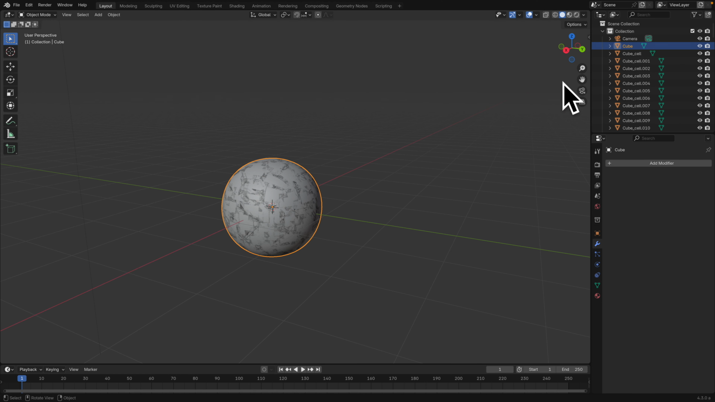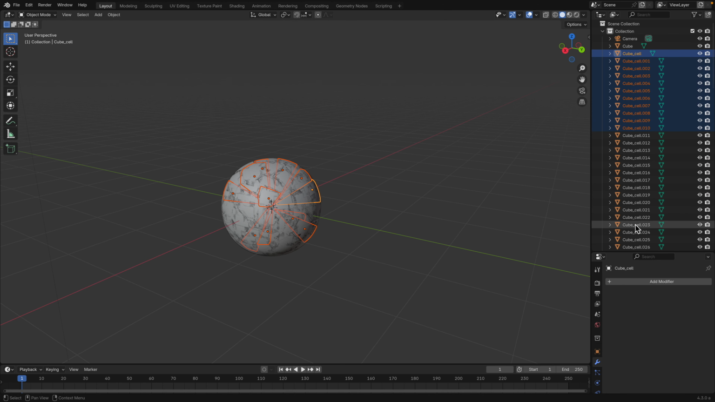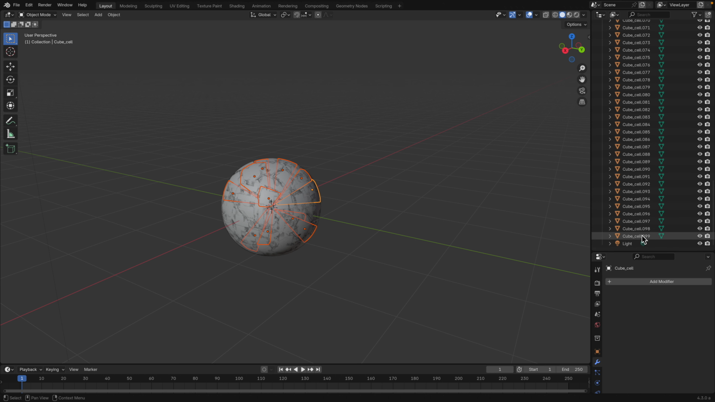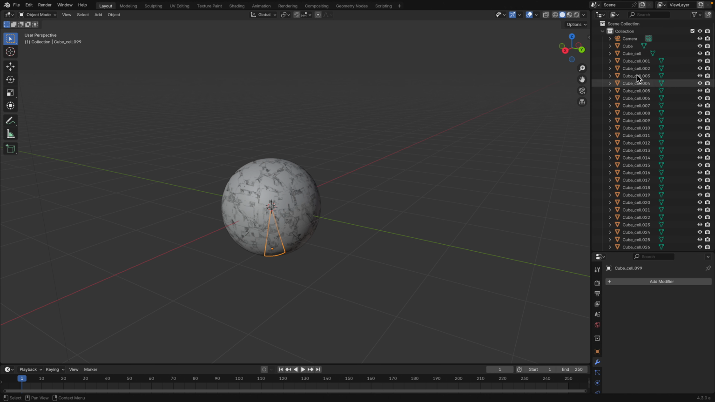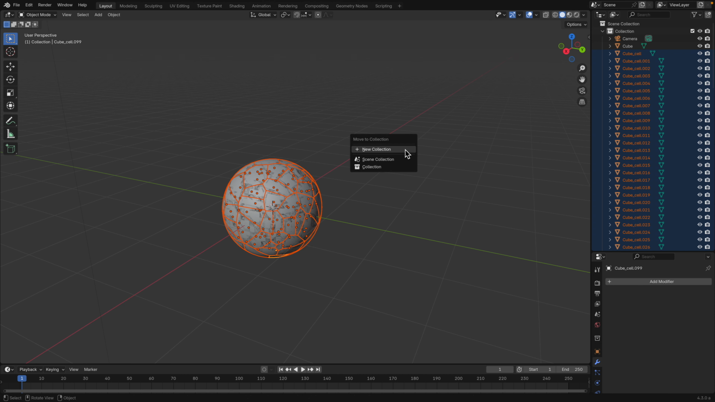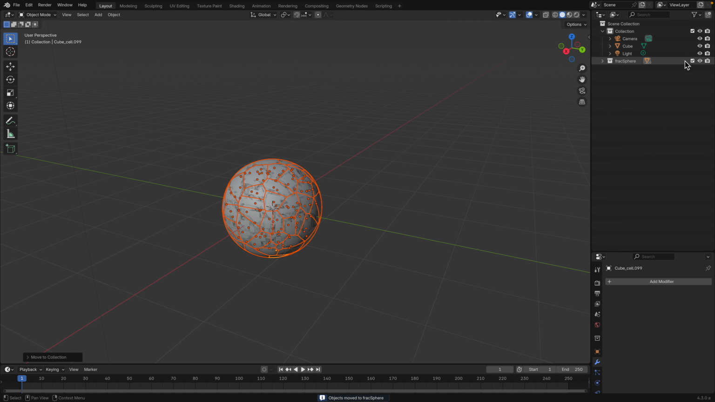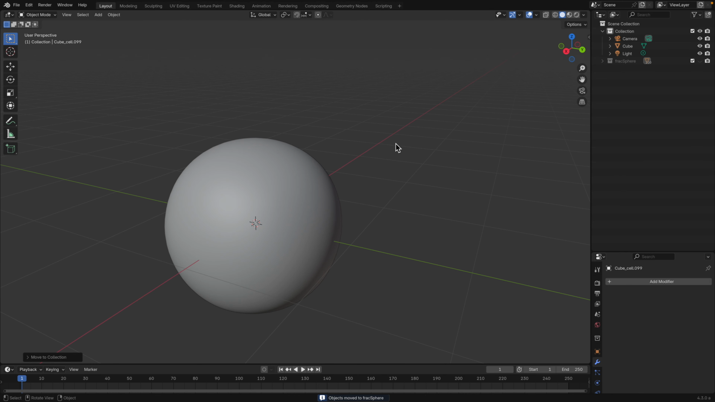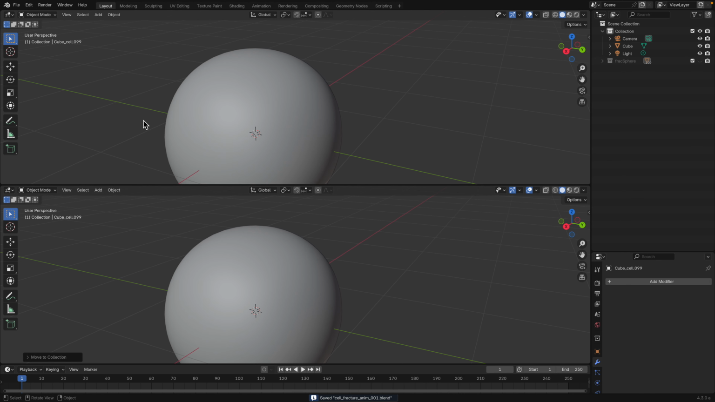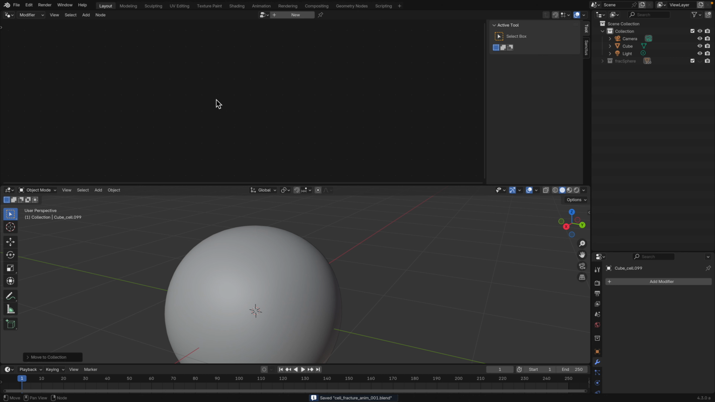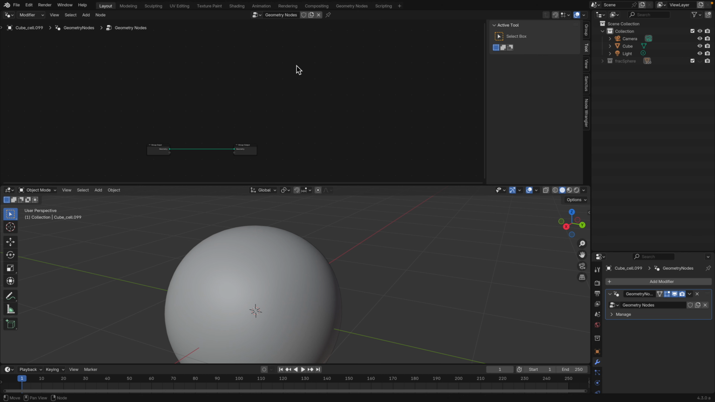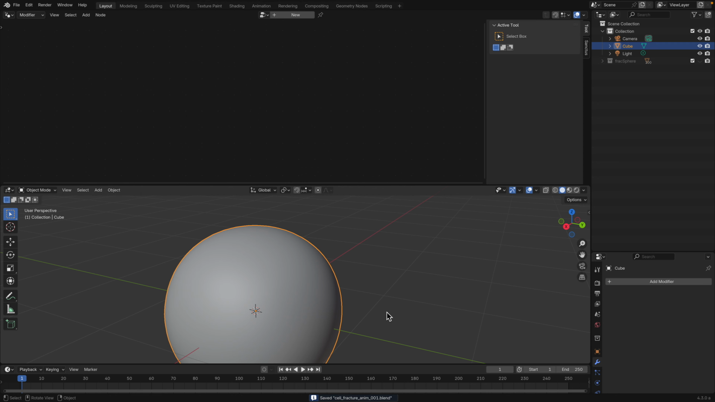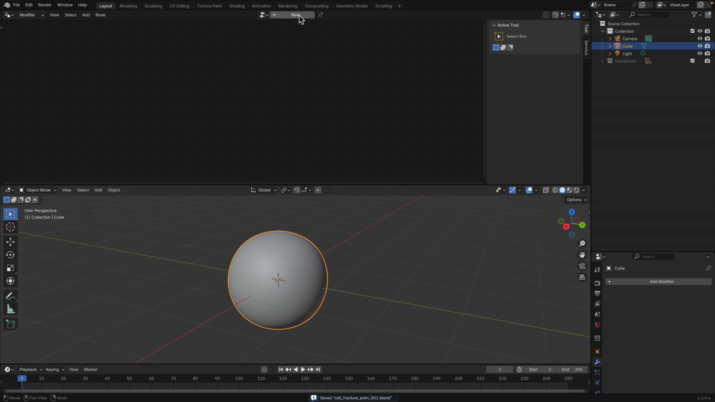You have the original object, and then the cell fractured object. I should have put this into collections. So M, new collection, fractured sphere. Okay, I just hide it. Let's go inside geometry nodes, create new. Oh, I will actually create new on our original object. Make sure that's selected, new.